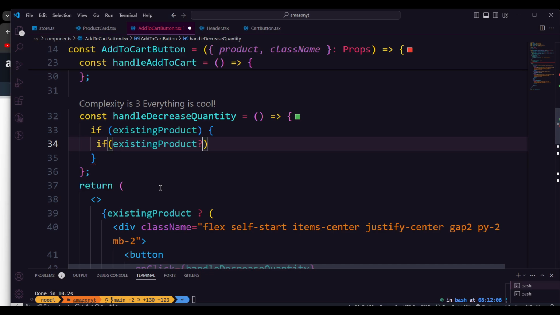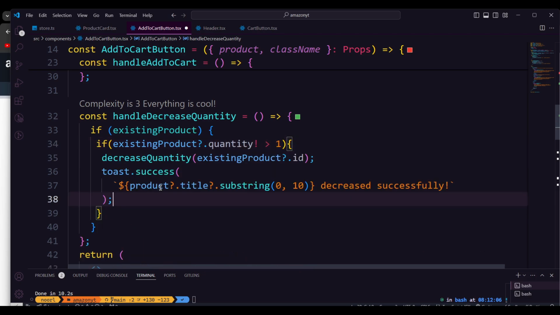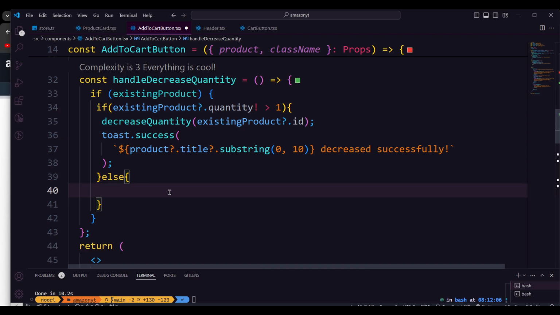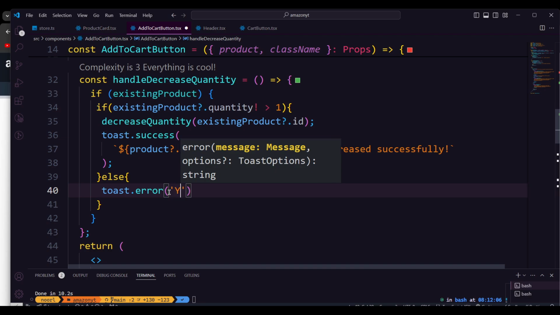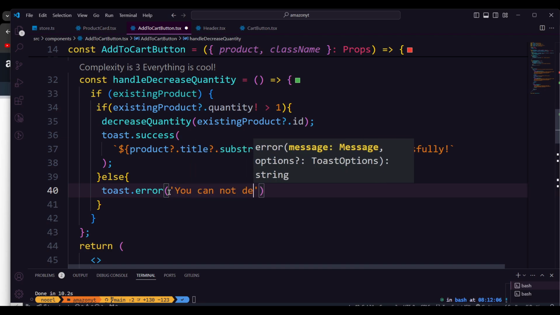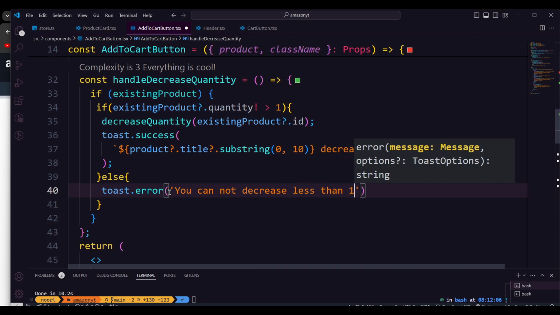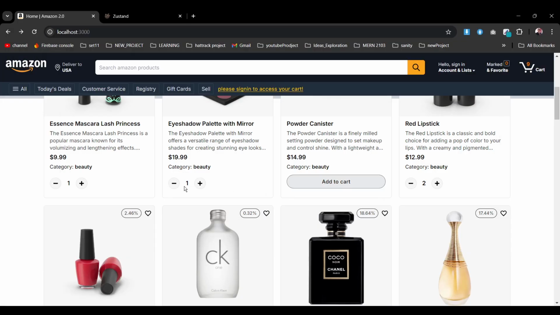If existing item dot quantity here is bigger than 1, only then, I need to ensure that quantity is available right now. If it's bigger than 1, then do that, and otherwise, if it's not, we need to send a message here, which is going to be toast.error message. We can say you cannot decrease less than 1. Hit save. So if we come here, as you see, it cannot decrease less than 1.